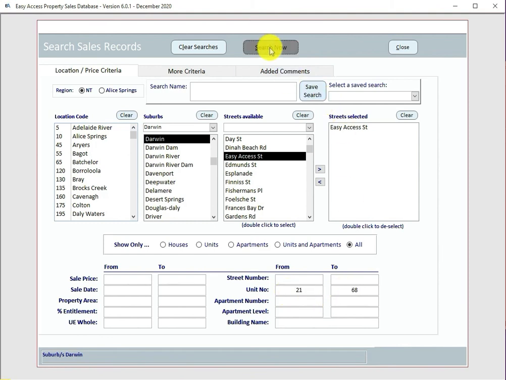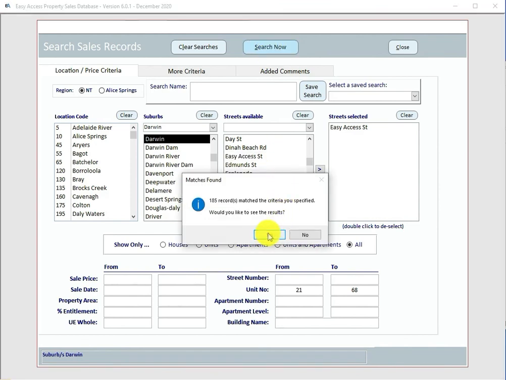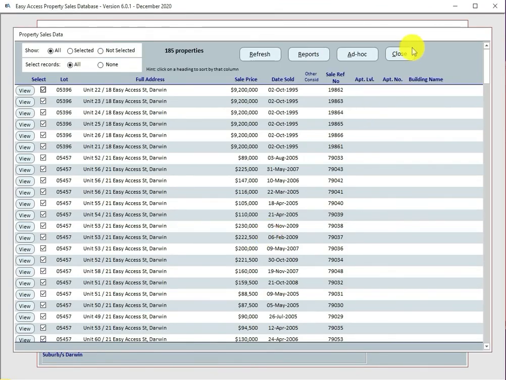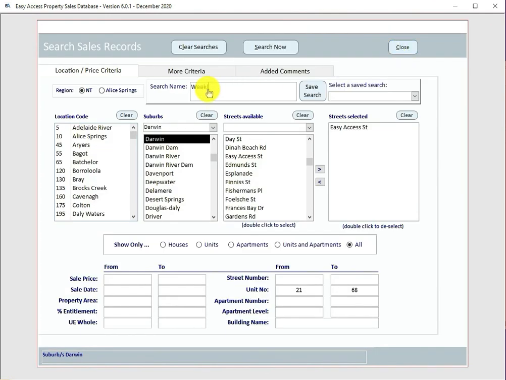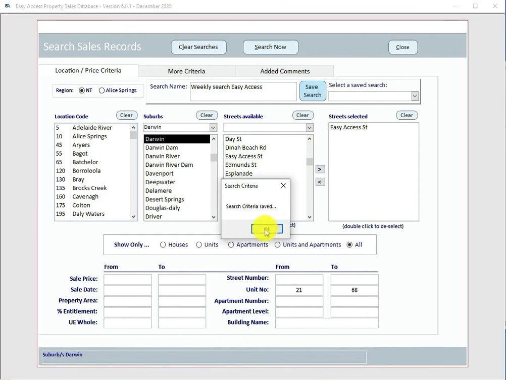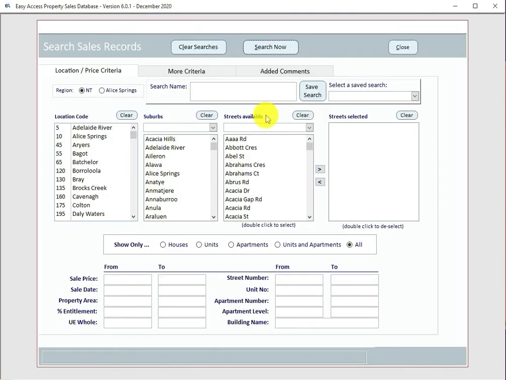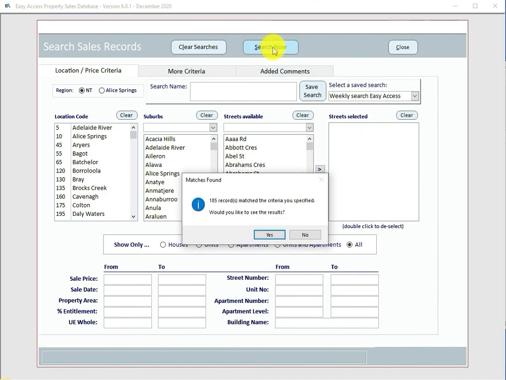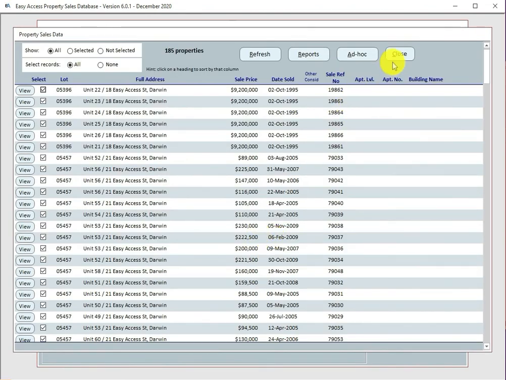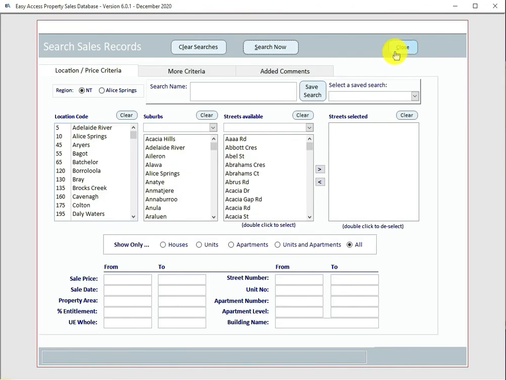Click Search Now. Click Yes to look at the search results screen and close it. Then, back at the Search Sales Records screen, enter a name into the Search Name text box and click Save Search. The system saves it, and when you come back to the Search Sales Records screen, you select the wanted saved search from the drop-down list, click Search Now and presto, you're back at one of your favorite search results list. You can save as many searches as you wish.